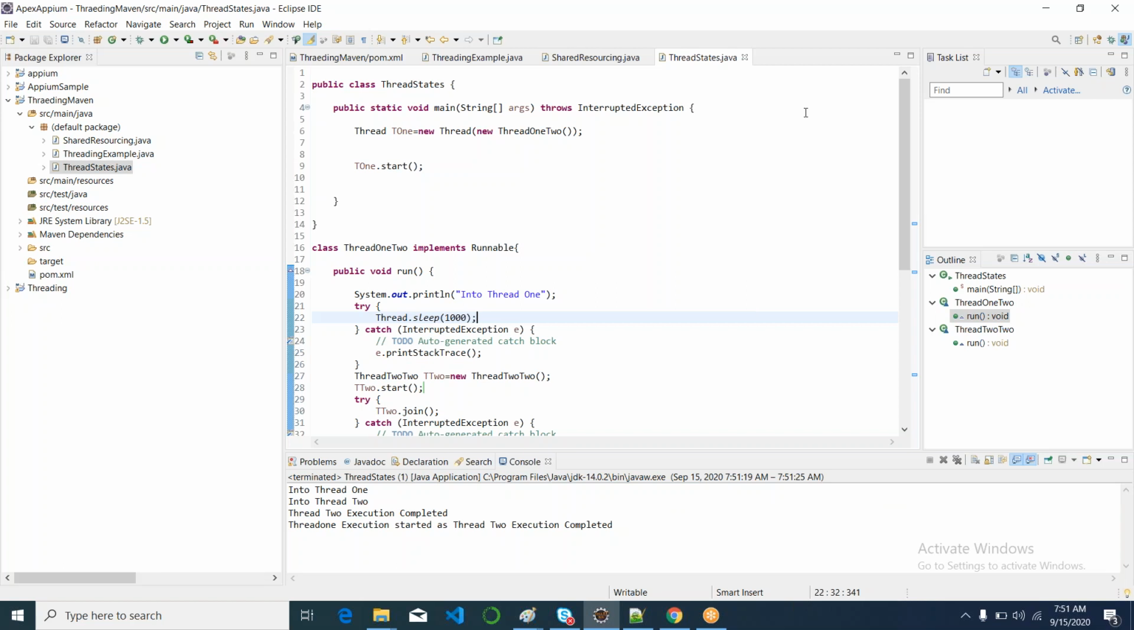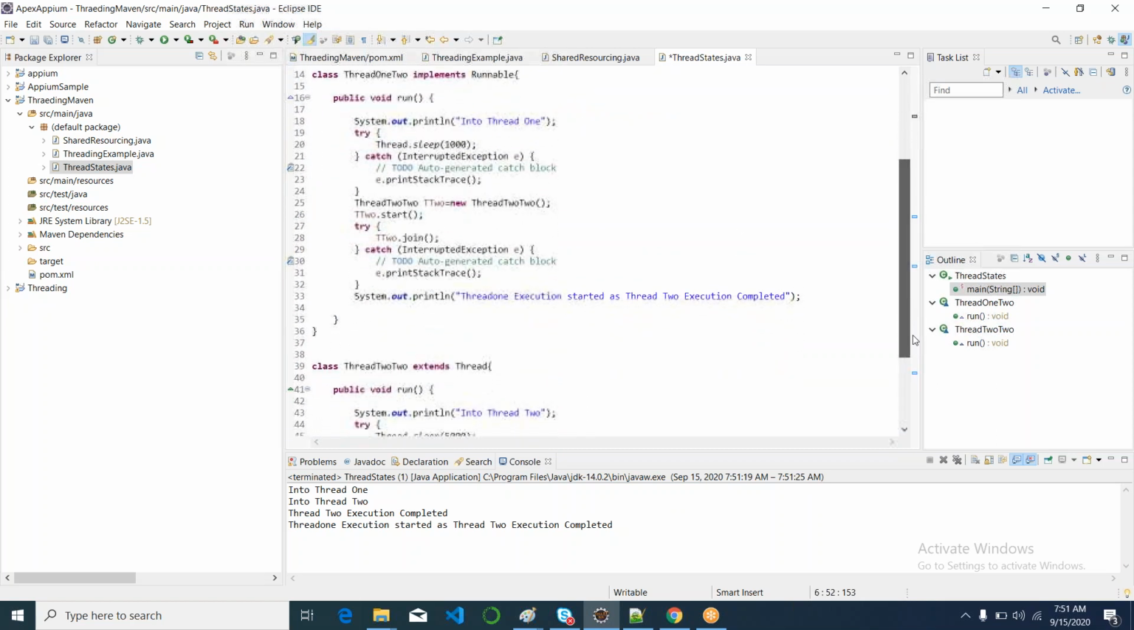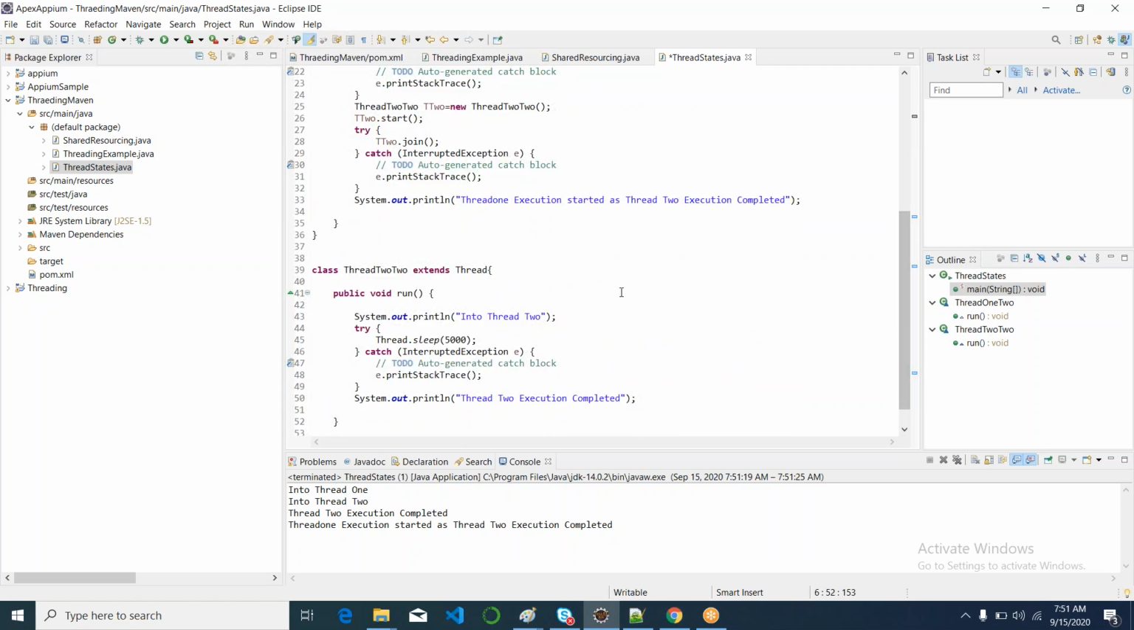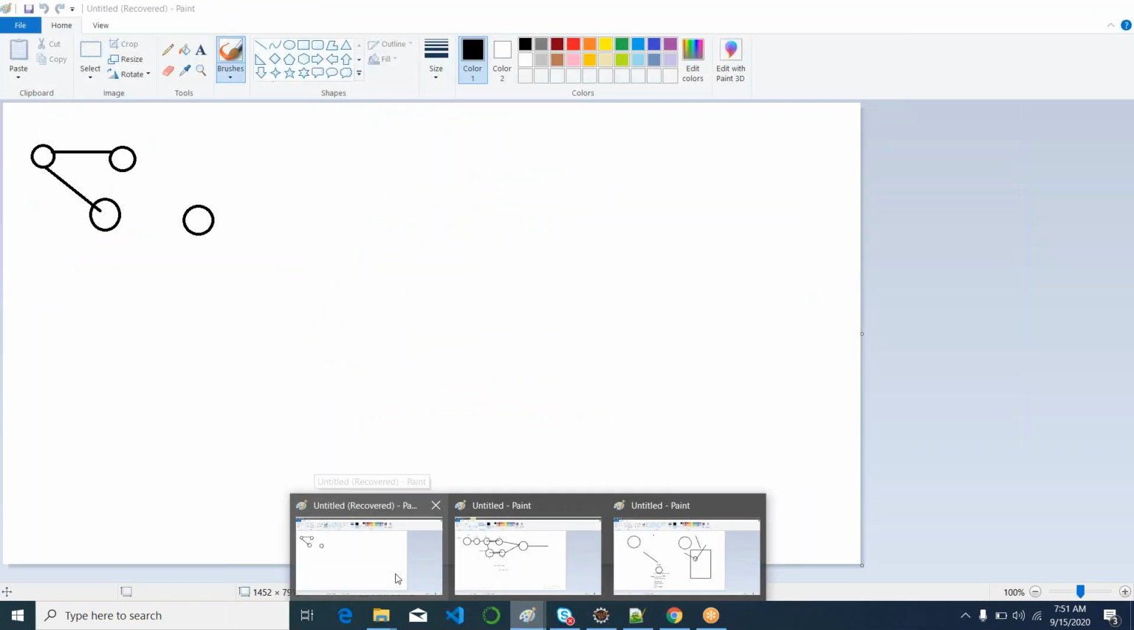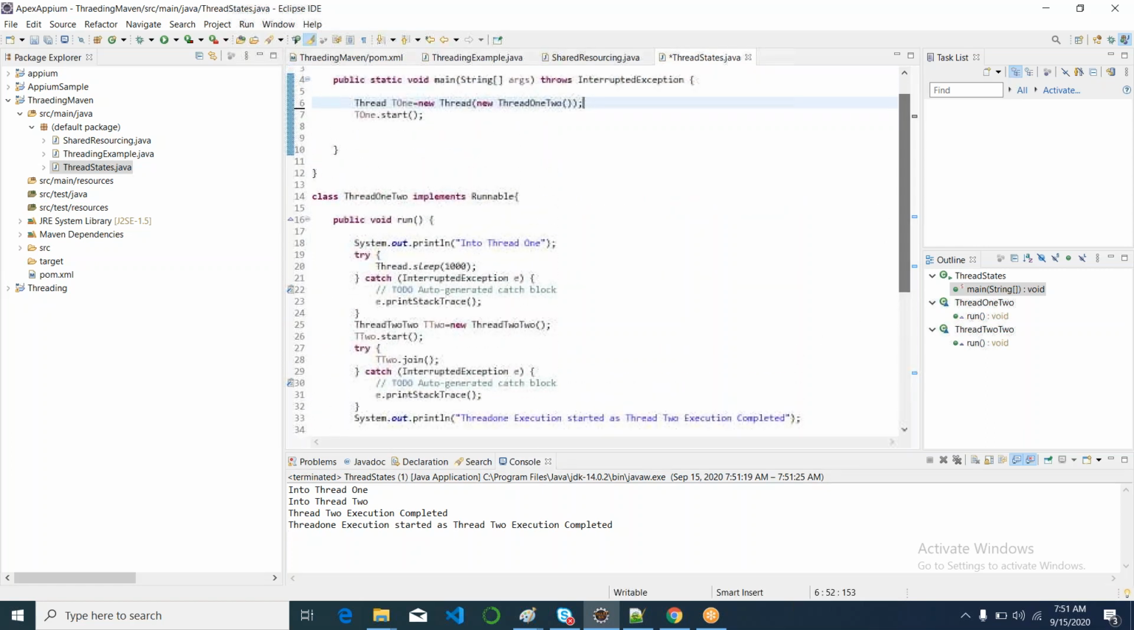So let me tell you the reason. Here in the main method, what we have done is we started both the threads, right? So thread 1 started its execution and thread 2 also started its execution simultaneously. Hope you got the error by now. So now we got the right output, right? This is the right output. Agreed? Yes. Now we got the right output, but let me tell you what the error was before.